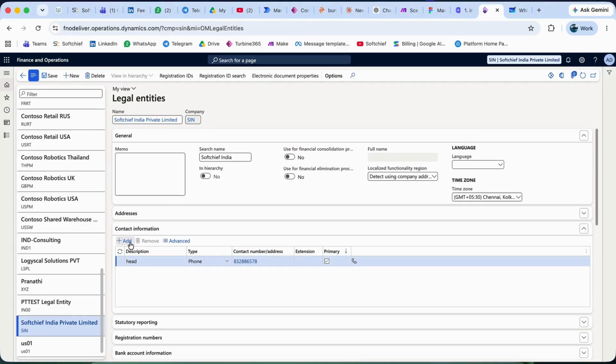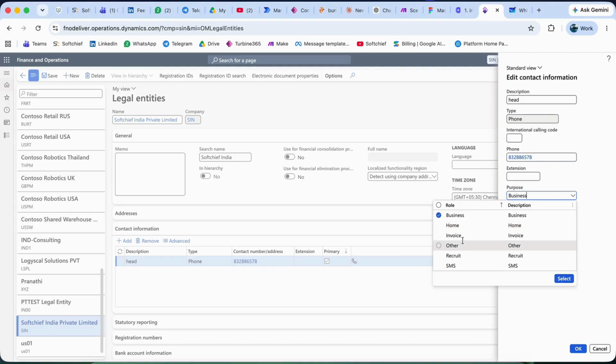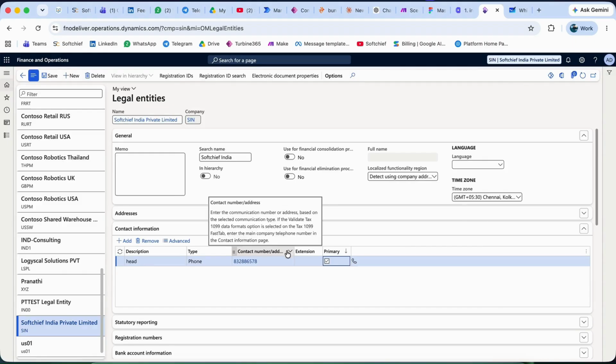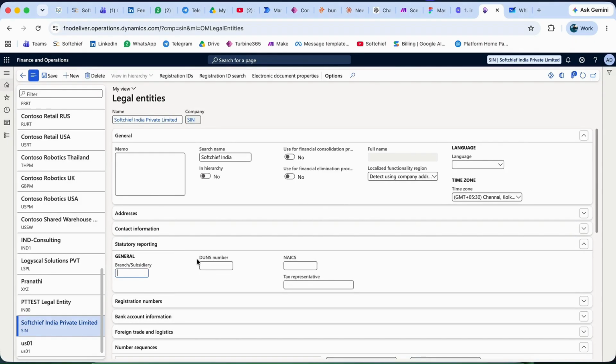You can have multiple contact information here, and if you go to advanced option also, you can get more information to provide the extension and choose what is the purpose of this phone. You can add multiple contact information depending on the business, home, right? For different purposes, why you are creating this contact, what is the purpose, right? So these are the financial information or legal entity information you can provide here.